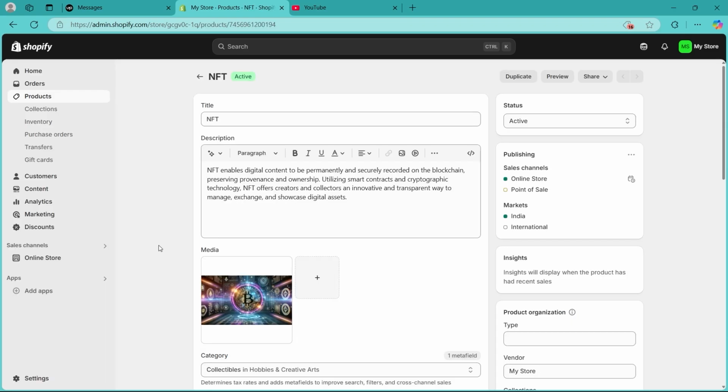Step 4 is using a product feed application. You can install a Shopify app like Google Shopping Feed by SimProcess, Feed for Google Shopping, or Shopify's built-in Google channel. You can ensure that the app syncs your meta fields with Google Merchant Center. Then you can map the meta fields to Google's required attributes like age group to age, gender to gender, and color to color.